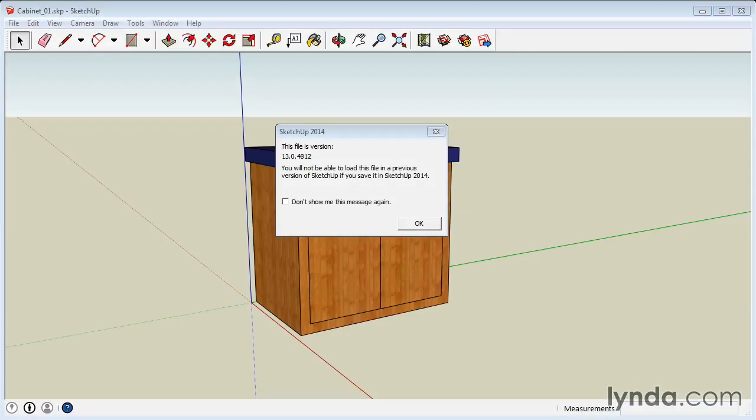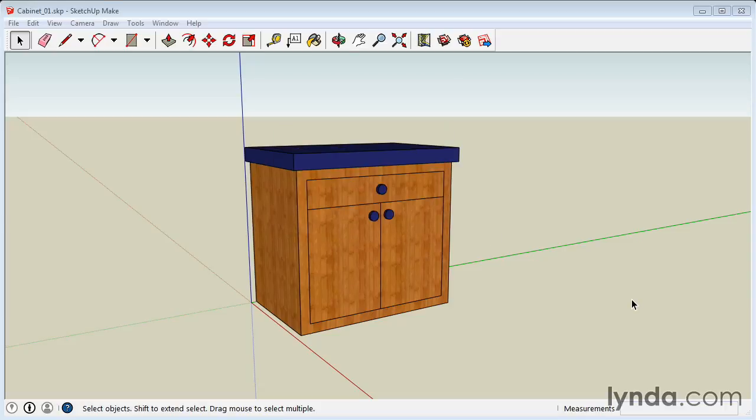Now, from time to time, you may get an error that looks something like this, and this is basically telling us that you have a file that was created in a previous version of SketchUp. Now, SketchUp evolves constantly, and there's a good chance you'll have a later version of SketchUp than was used to create this course. You can just click through this, or if you want, you can click on Don't Show This Message Again and hit OK, and you can move forward with the course.